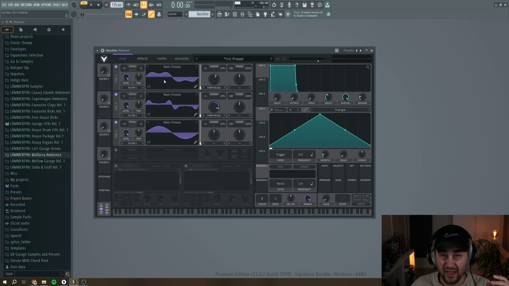And you might hear that now we have these upper harmonics that are pretty cool and really punching through the mix. And I'm also gonna reduce the master volume a little bit. Okay, now we're ready to go to the filter.